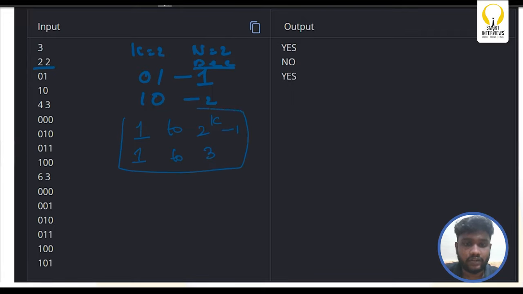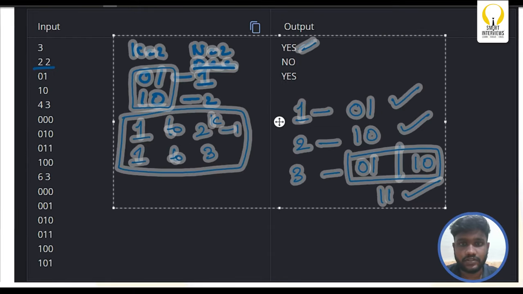Can we generate all values from this if we can perform OR of these two values or any combination of OR? First 1: we have 01, which is the binary representation of 1, so 1 is done. Next 10 for 2, 2 is done. For 3, what we can perform is 01 OR 10. If we perform this, we'll get 11, which is nothing but the binary representation of 3. So this is a yes. So the first test case is giving us yes because we can perform these operations.